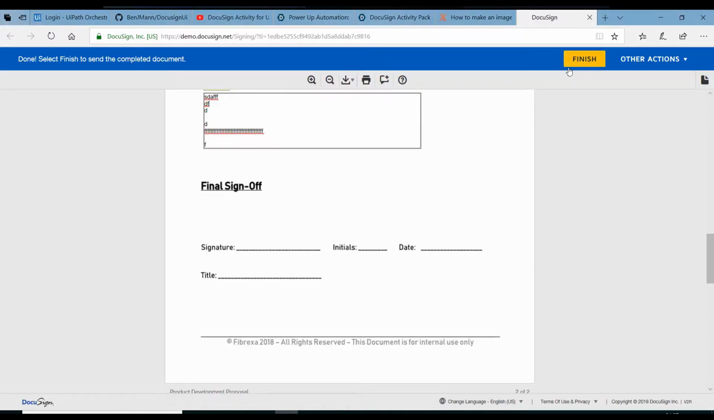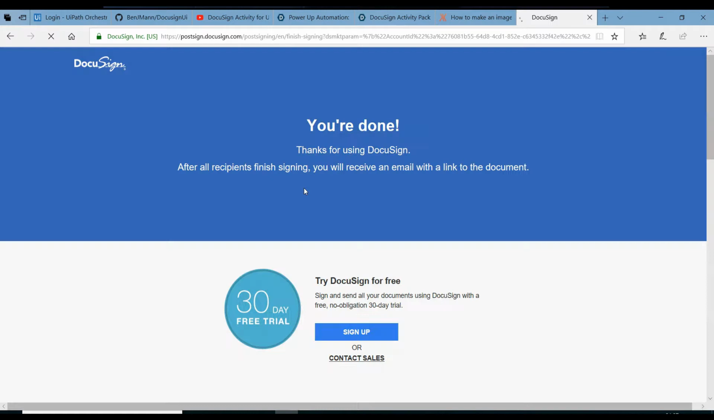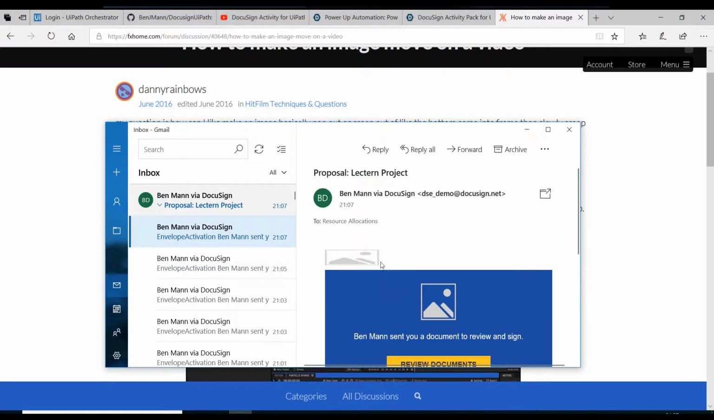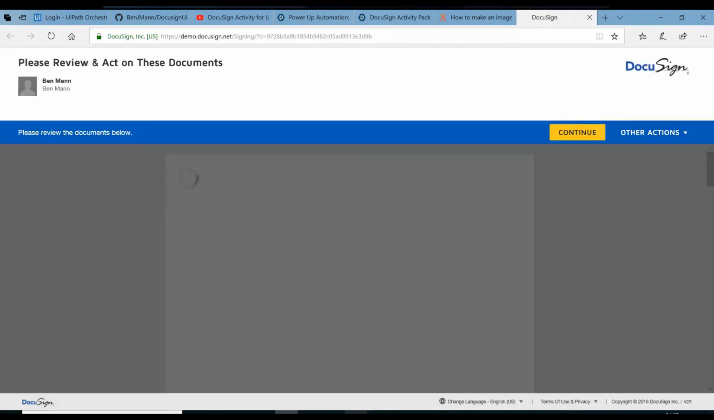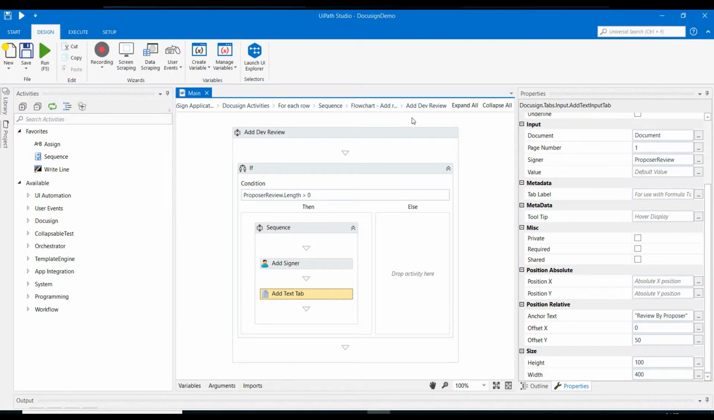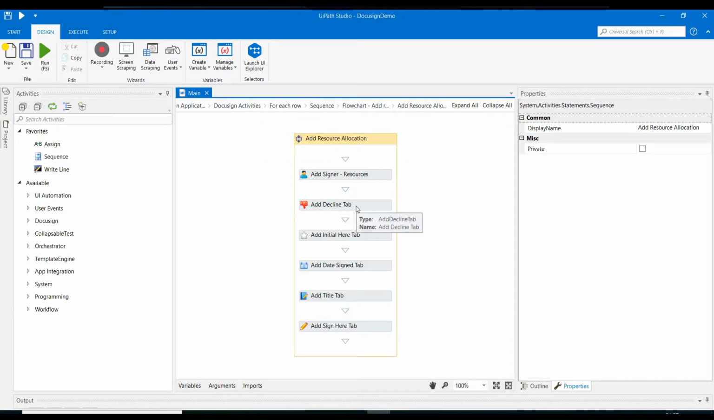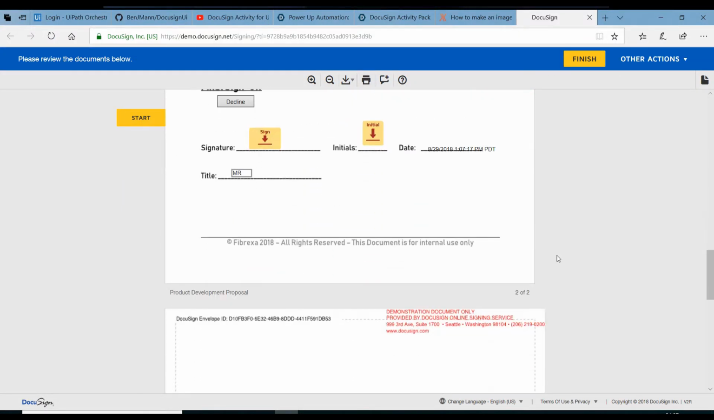And then let's finish this one off. And finally, it comes to the resource allocation team. There's nothing too intricate about this. Yeah, there are a couple of interesting things. Okay, so this is the resource allocation team.